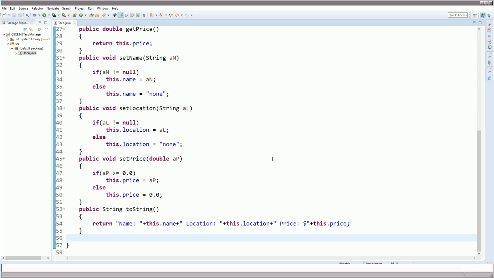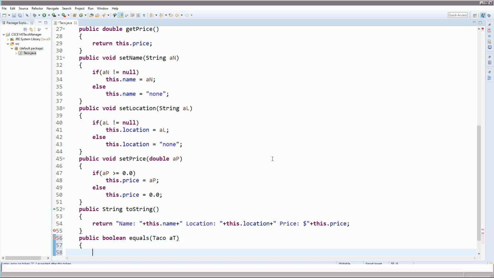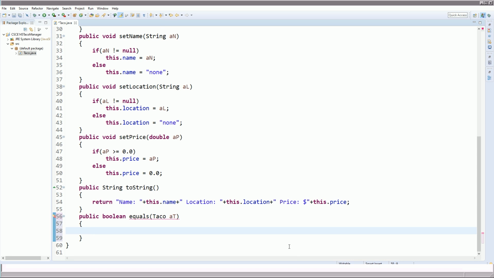Now we need to write the dot equals method. The purpose of the dot equals method is to compare the contents of this taco versus another taco. So public boolean, true or false. Does this taco equal AT, another taco? Now we're just going to use a compound boolean expression. We're first going to return AT is not equal to null. So if this parameter is null, that means we're trying to compare this taco to nothing. Well, we already know that's false, so we can stop right there.